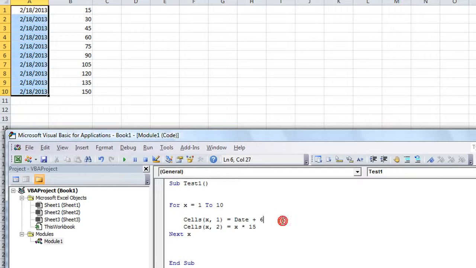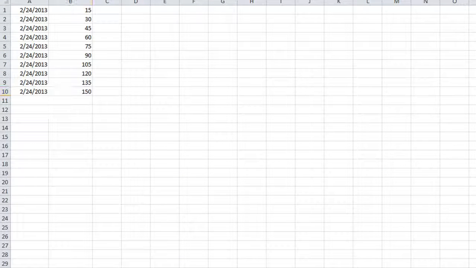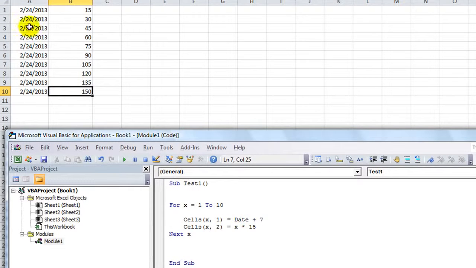So let's try that. Let's see here. I'm going to hit F5 and just run it. Nope. Oh, date plus 7. Let's run it again. F5. Okay, so the 24th, that's next Sunday. So if you wanted it to be a week from today in column 1, and if you wanted it to be whatever you want there in column 2, that's how you run one of those.